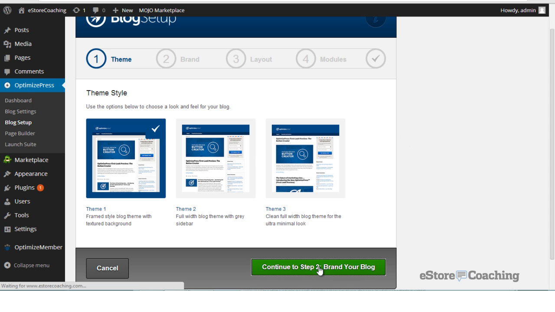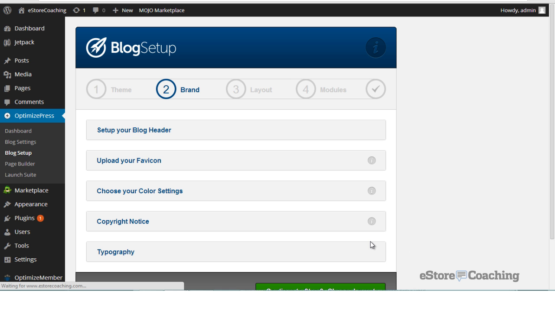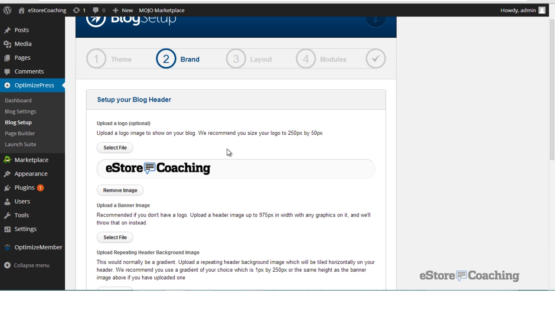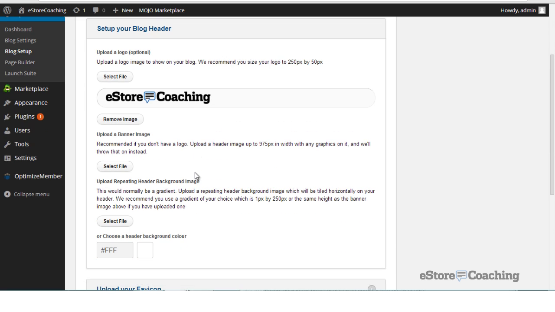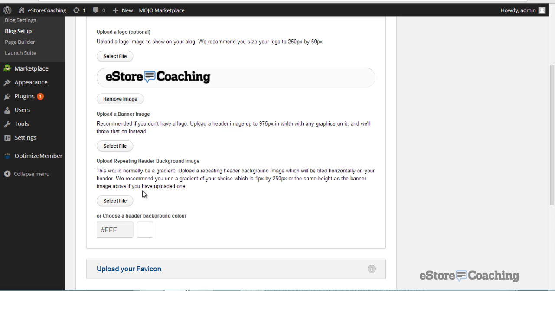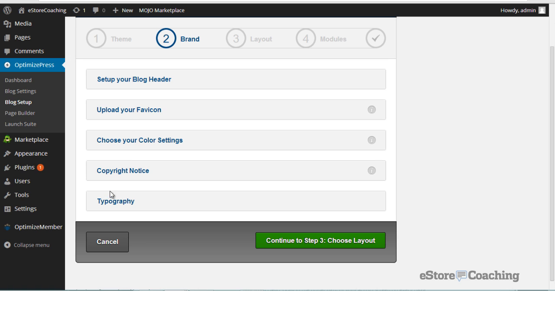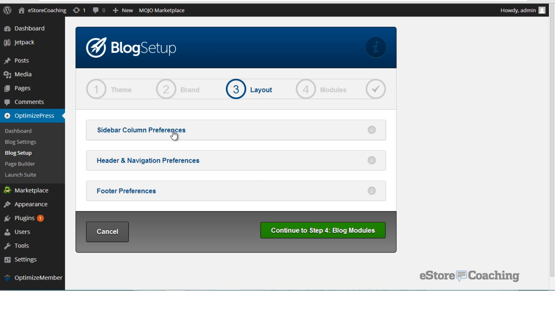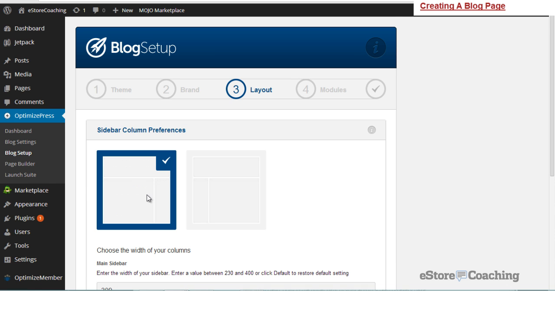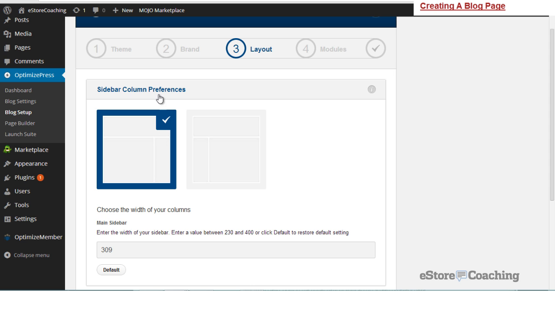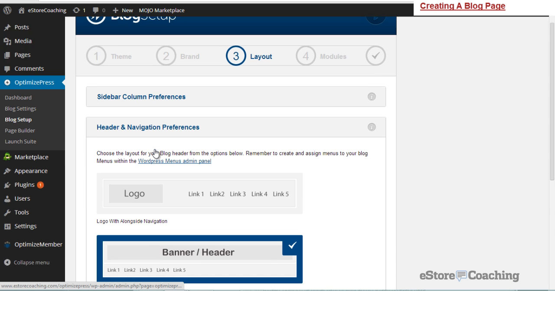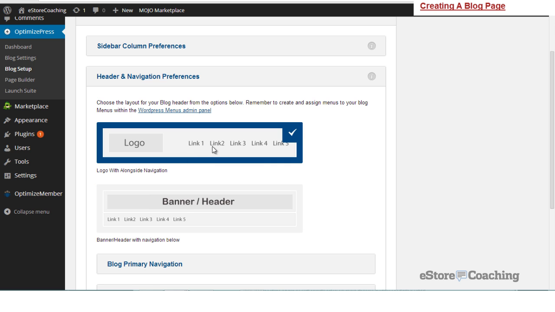I'm just going to select theme 1 as a generic theme that I want to use. You have the option of uploading your logo. I kind of preloaded my logo here. And you can choose different settings for your brand here. I'm just gonna skip over to step 3 and choose our layout. I'm going to select the right column sidebar widget, and you have the option of selecting 2 different types of headers.